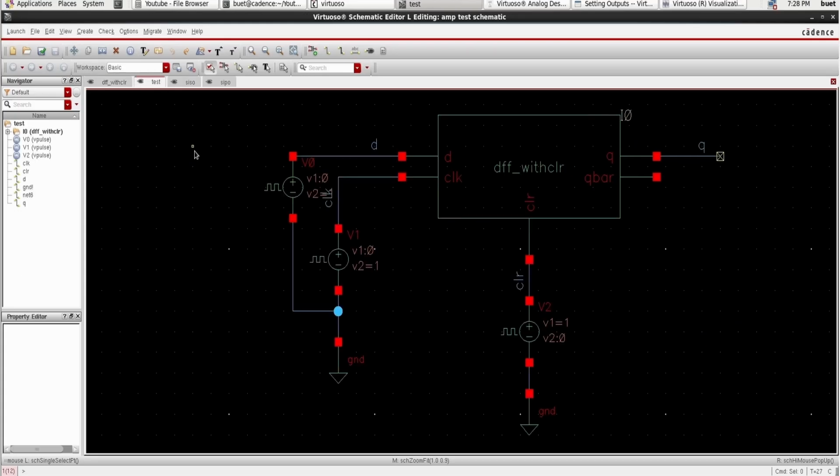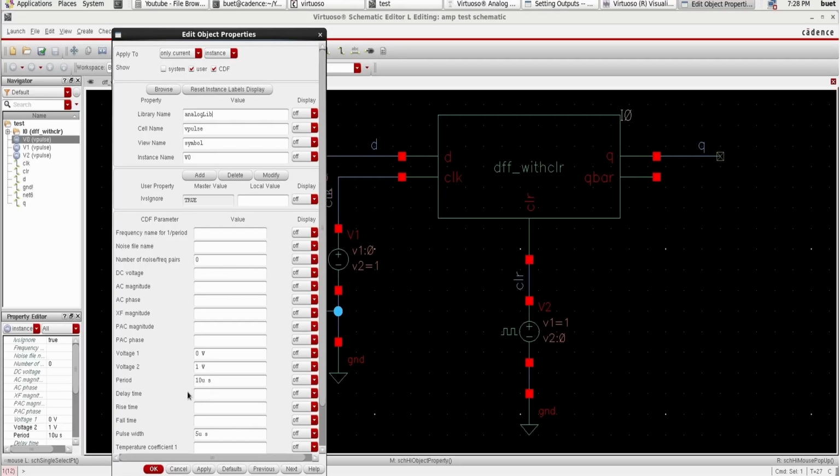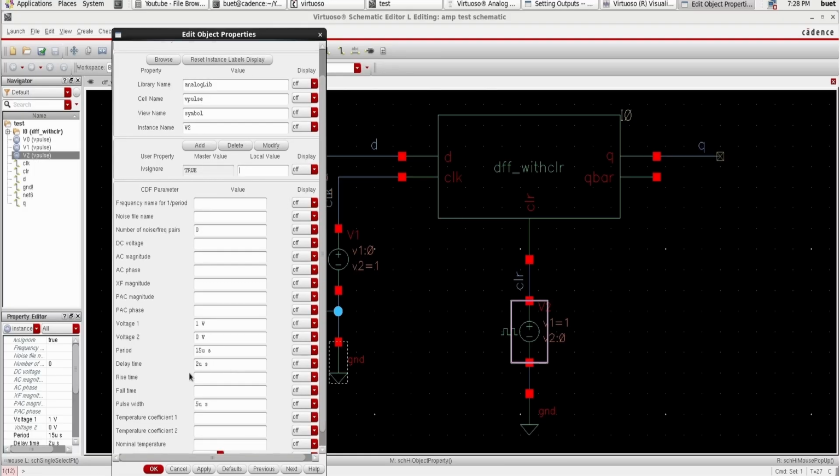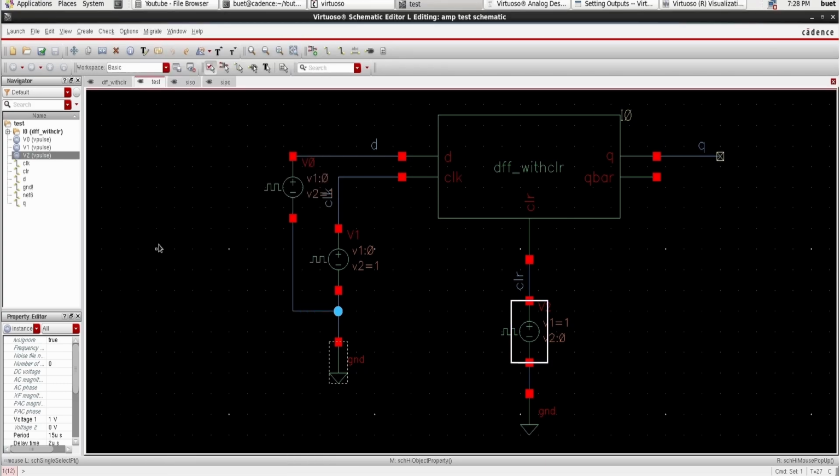So here I have created a test bench. Here the D is given with a period of 10 micro and a pulse width of 5 micro. And the clock is given with a period of 15 micro and a delay of 2 micro with a pulse width of 5 micro. And similarly, here we can see the clear also has the same value as the clock, but the only difference is that the voltage 1 is given as 1 volt. Now let's try to simulate it.